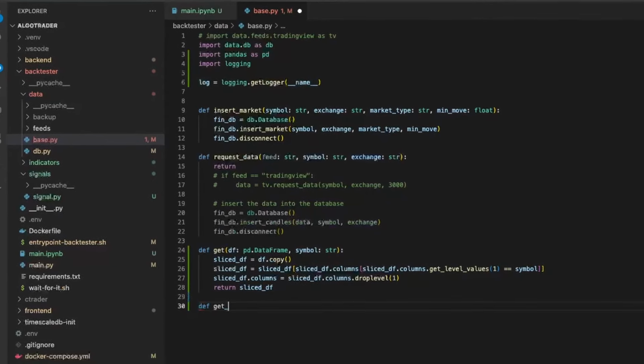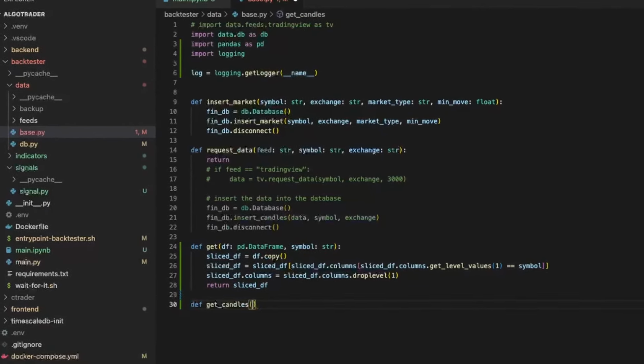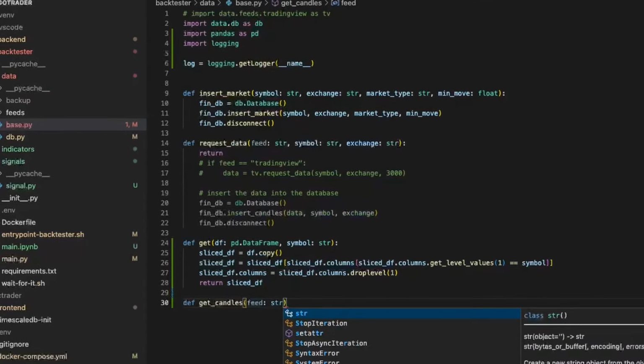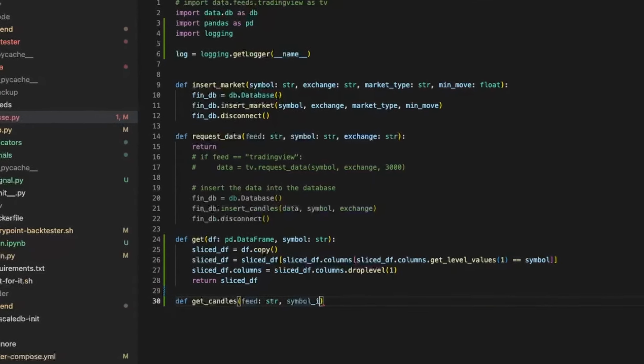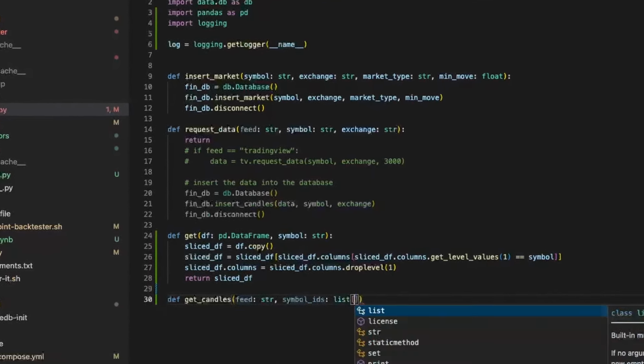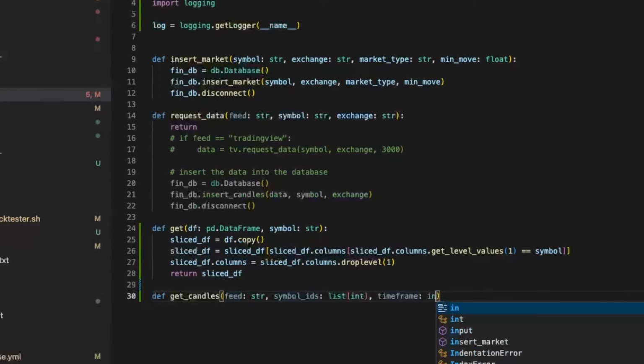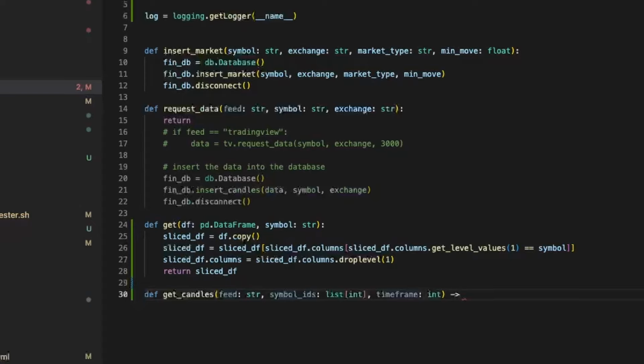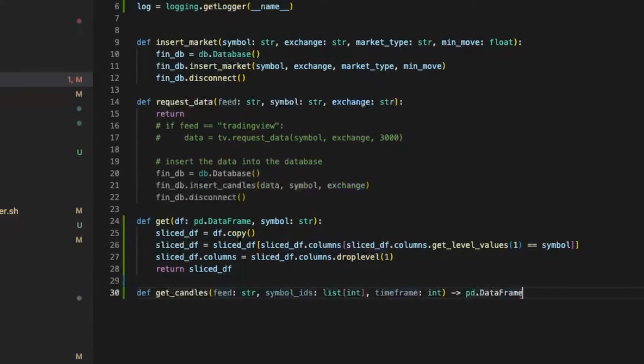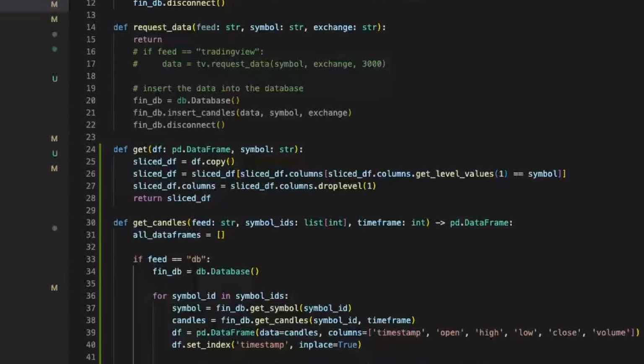So the first step is to get the data from my database and bring it into a usable format. I will only use pandas data frames for now, but more on that later. I define a list of symbol IDs as an input variable, so I can directly request multiple symbols and put them into a multi-index data frame.